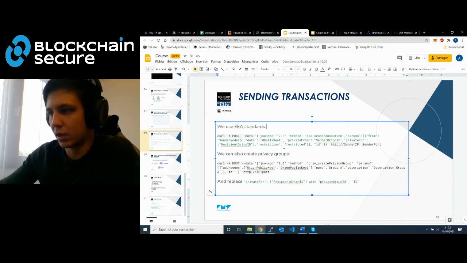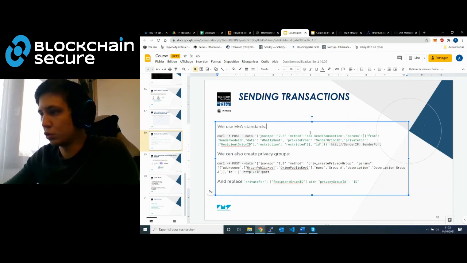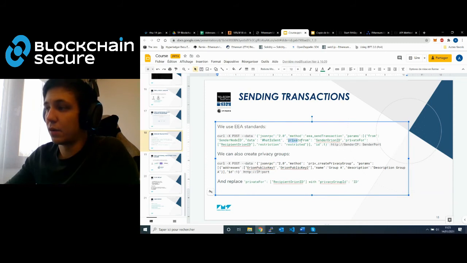And here, let's take a look a little bit at the arguments. First of all, the method we're going to be using is EEA send transaction, and the parameters. Here, there's the from. You need to send, in fact, the account number simply. Then the data here is going to be the address of your smart contract. The private from is going to be the ID of your Orion node. This is very, very important. This is not the Besu node. This is from the Orion node.